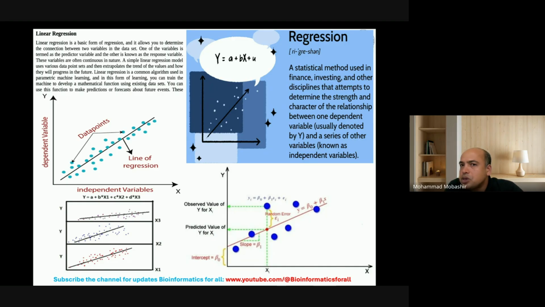If you want the definition in text, it is a statistical method used in finance, investing, and other areas that attempts to determine the strength and character of the relationship between one independent variable and another dependent variable. And that is what you are seeing here, independent variable and dependent variable. Then this is a line which is trying to fit these data points. This is called linear regression, and this is called the line of regression.